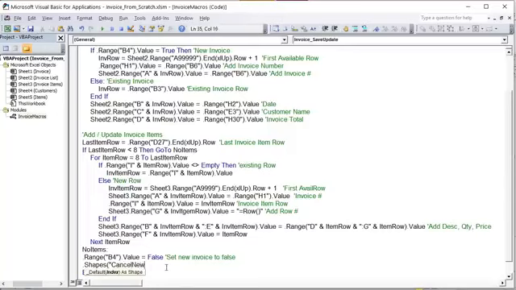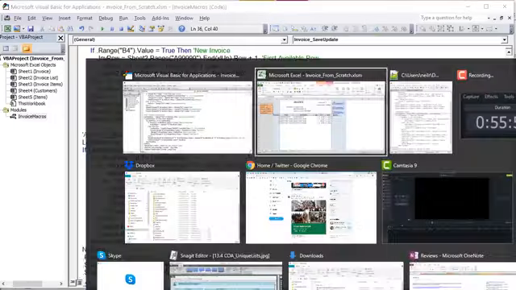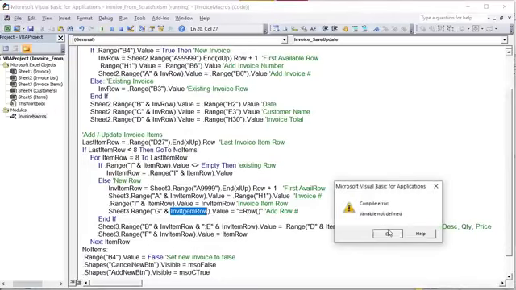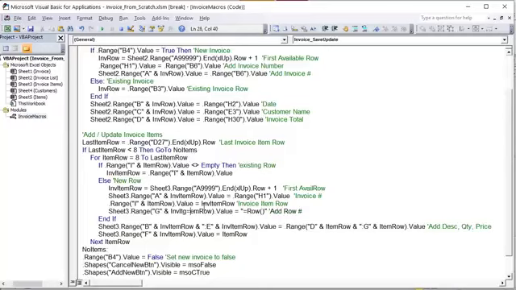Shapes, cancel new button dot visible equals MSO false, and dot shapes add new button, I think it was add new, dot visible equals MSO true. I'll make sure that's true. So let's run that again. It's not going to duplicate. Okay, let's check invoice item. Let's make sure that's spelled right.